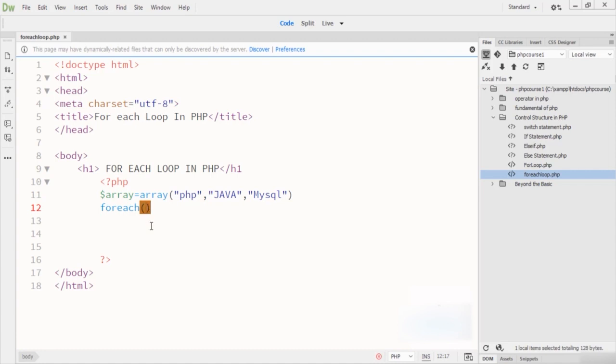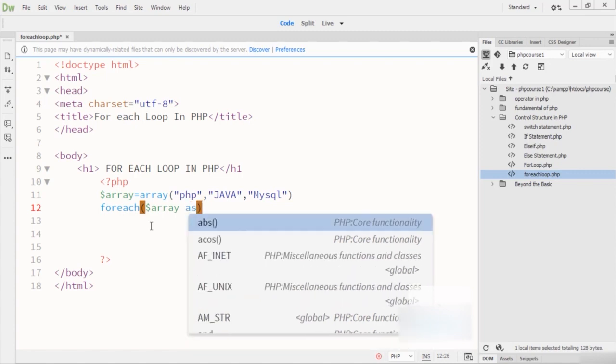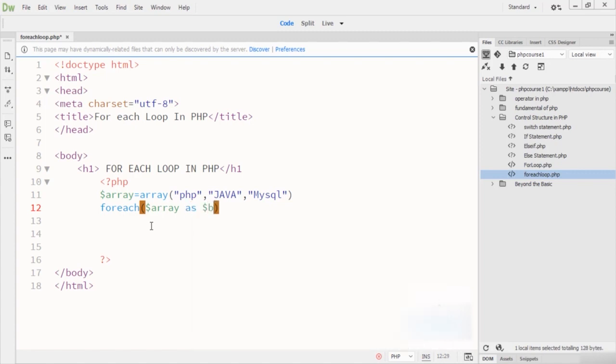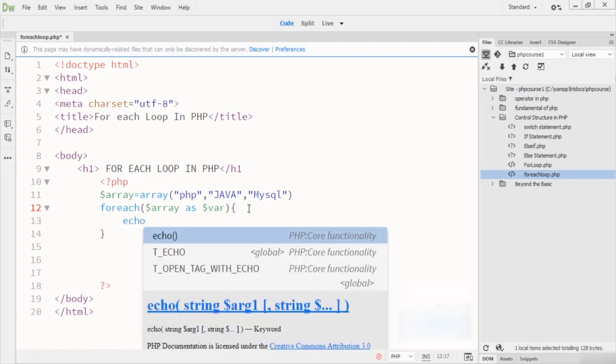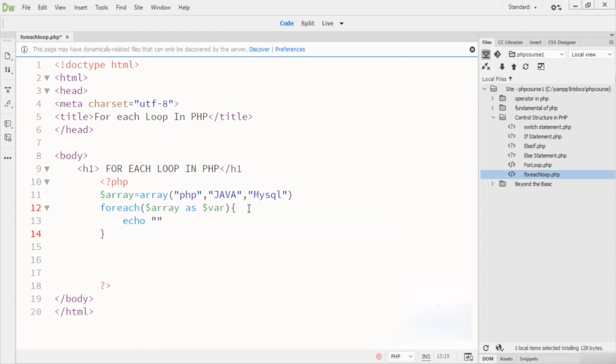Inside the foreach loop, you have to access first your array name. Then you have to define a variable for each element, like var1, var2, so this is up to you. You can write any name right here. Now after that I go to the echo statement, and inside this echo statement I want to print this variable right here. And then after that, if you want to give a single line break, you simply have to write the br tag here.